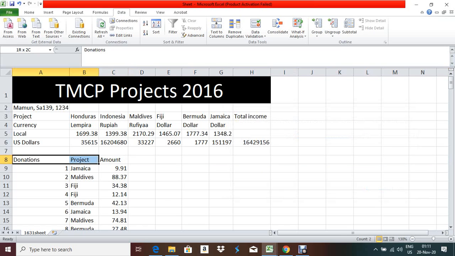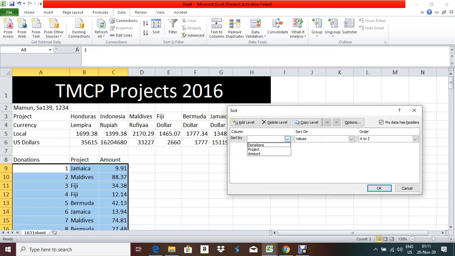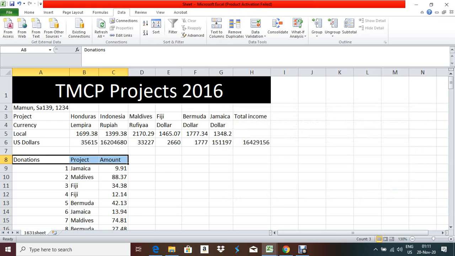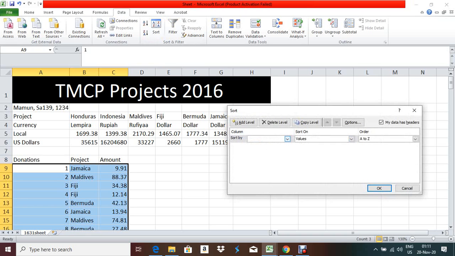Okay, now select sort. You have to select only these three columns, and then select sort and expand the selection. That means it will select the remaining values also.